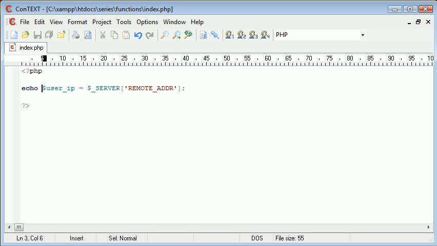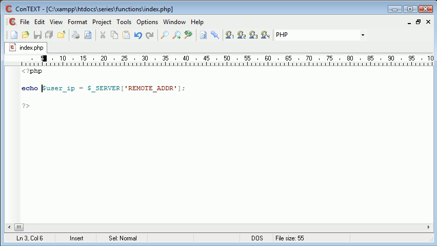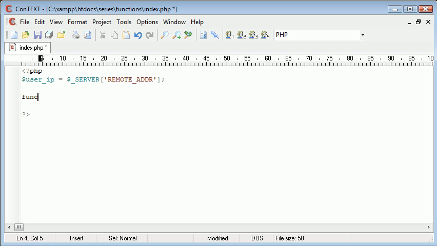What we're going to just be doing is echoing it out, but we're going to be doing that inside a function. So let's refresh. Now because I'm on my local host, local server, I'm working on my computer, my IP address is just 127.0.0.1, which is the standard notation for a local server. Now, what happens if I create a function down here?